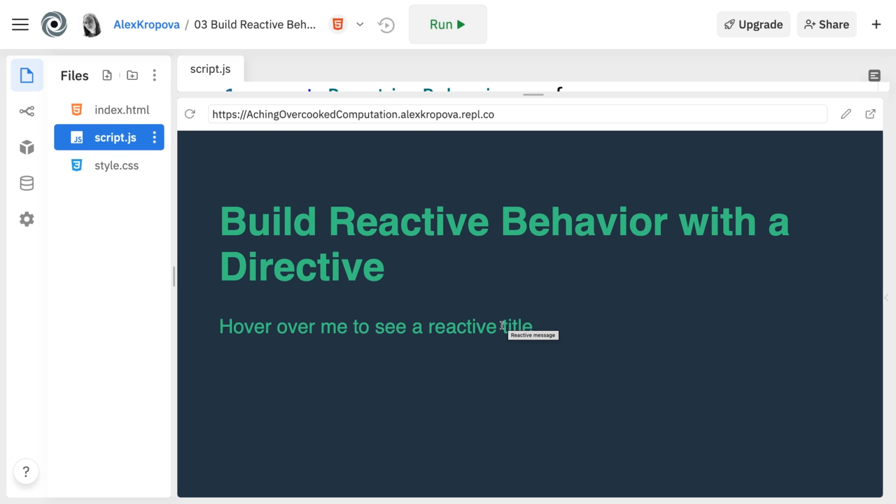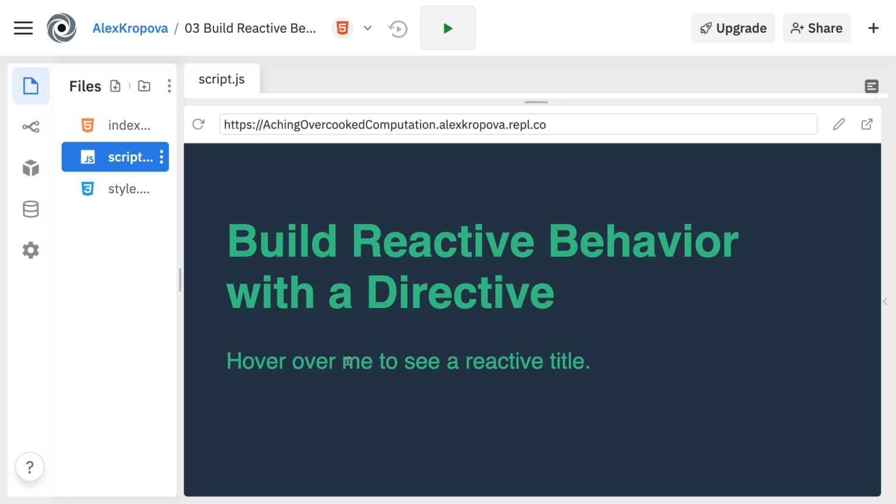And look at this. Now when I hover over me, after 2 seconds, we now see the reactive message as the title. And that is that title that appears via Vue. Whenever you hover over an element, you can access its title just like that. And we can see our title because we used Vue.